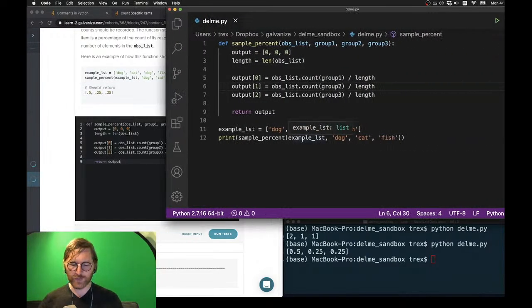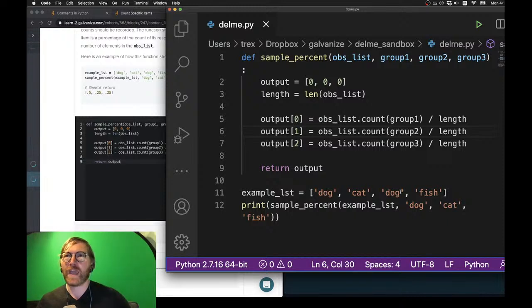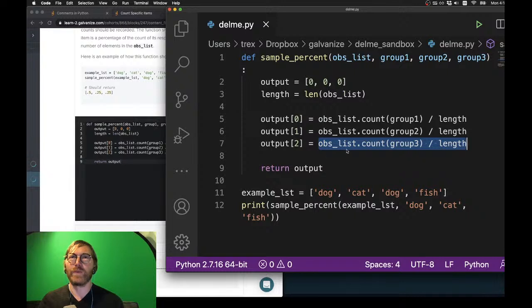So let me just walk us through this one more time. We've got this example list, and it's dog, cat, dog, fish. And we're looking to return something that contains the percentage for dog, the percentage for cat, and the percentage occurrence for fish in this list. I'm just initializing a list here. I could have written this a different way, which maybe I'll rewrite really quick just to show you that. So output gets 0, 0, 0, and I'm going to replace these down here. So output sub 0 is just the count of group 1 over the length, the count of group 2 over the length for that second item, count of group 3 over the length for the third item, and that just gives us percentages across them.